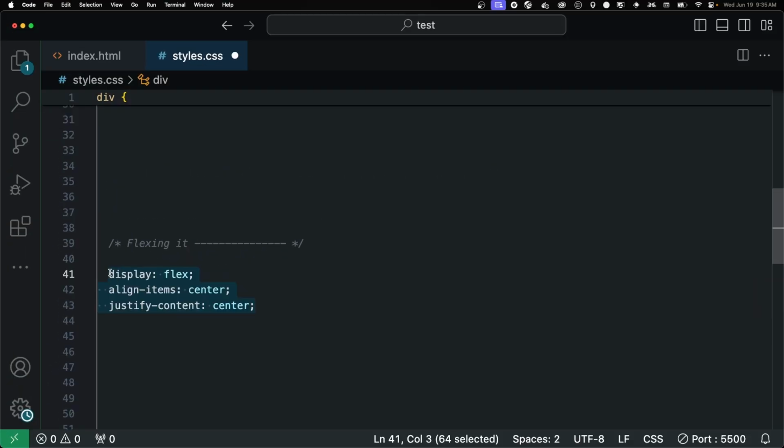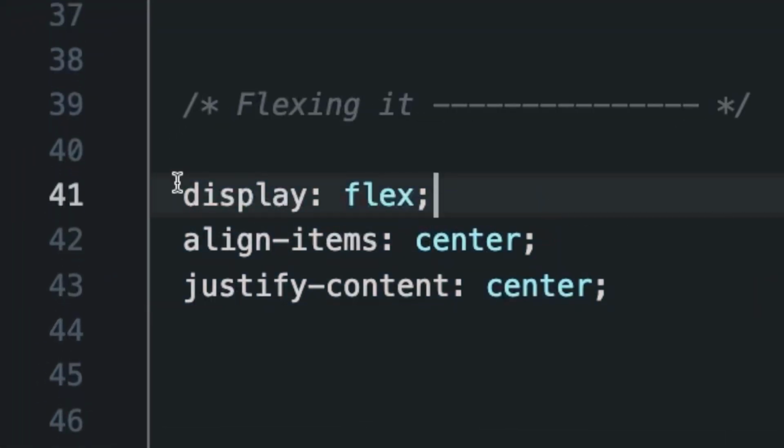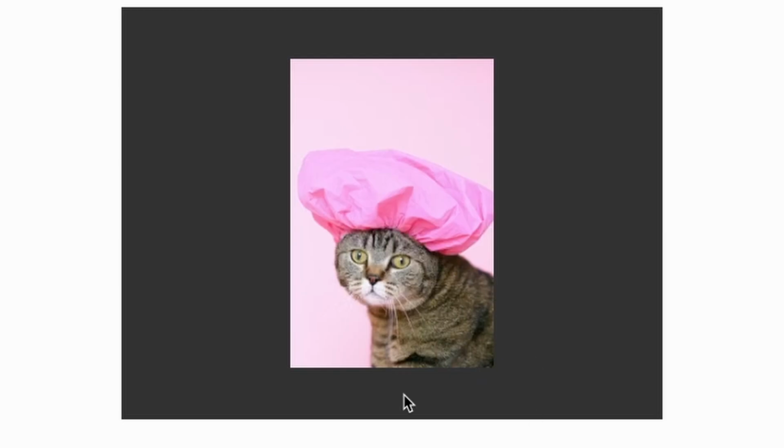Then Flex came along and they gave us a way to do it. You set your div to a flex and you align item center and you justify content center. And again, this gives us what we want.